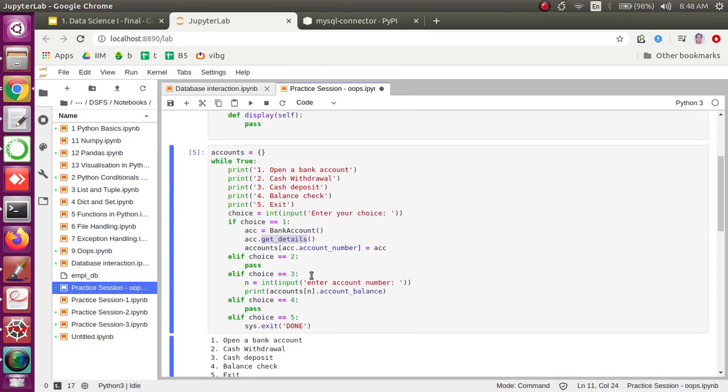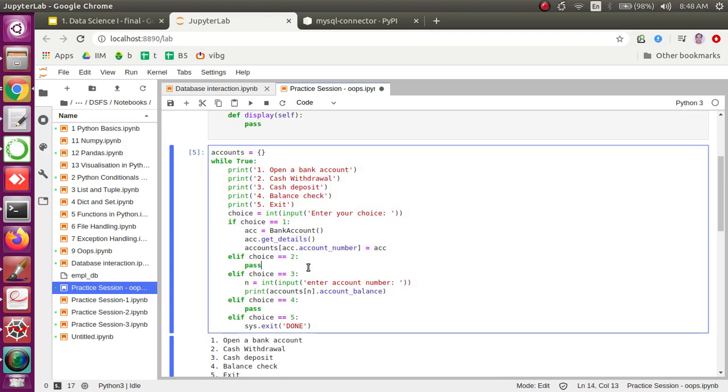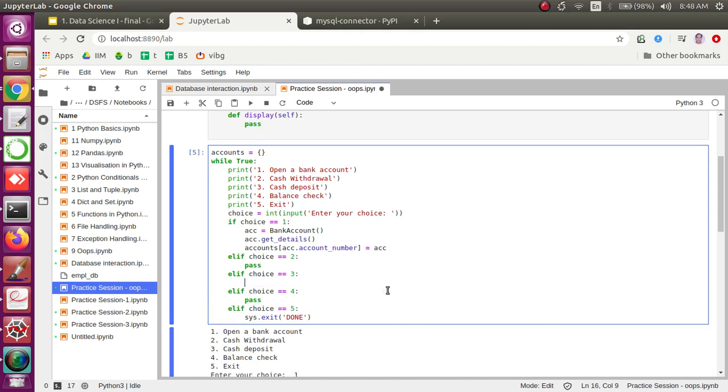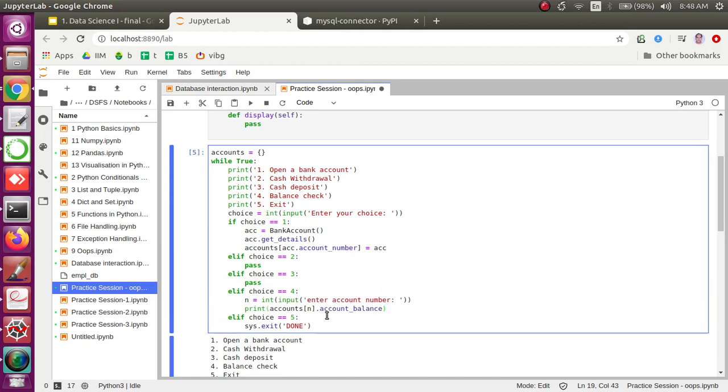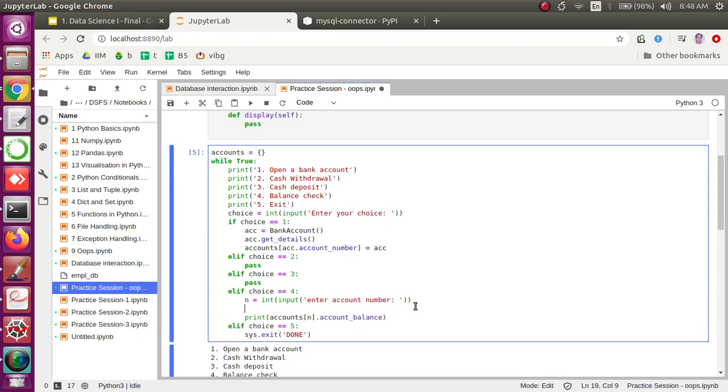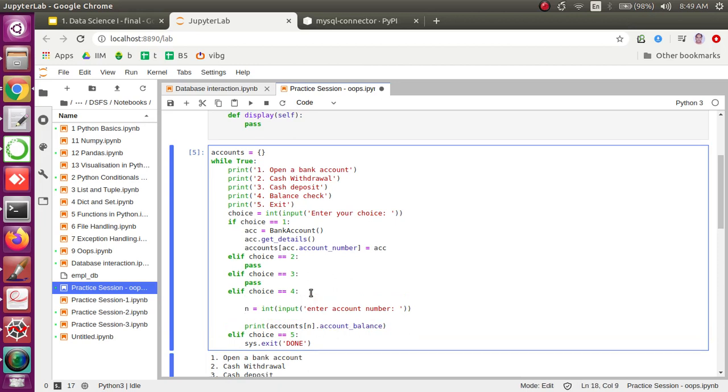So let's understand how to get the list of the account numbers. First of all, this whole thing comes under 4. That is one, and the second is whatever account number we found. Before that we should know the account numbers. Okay, print accounts.